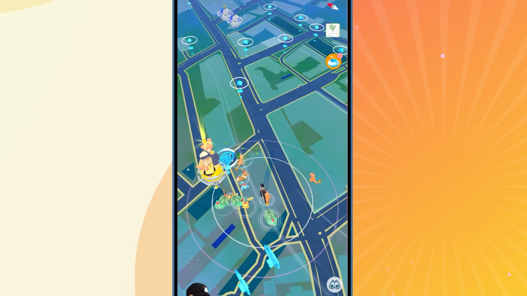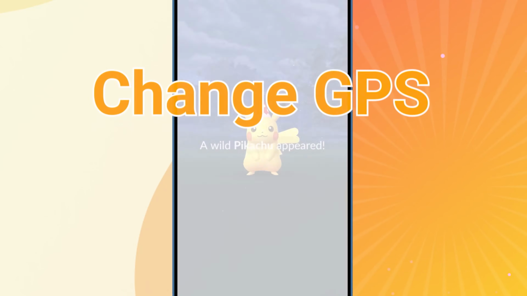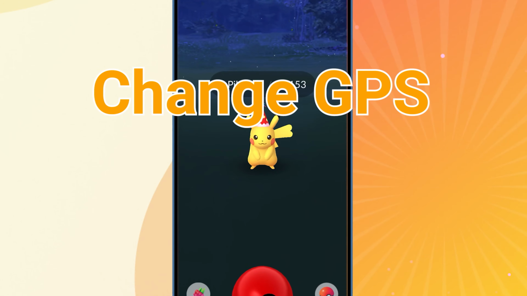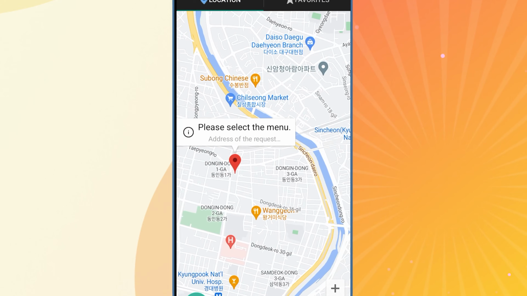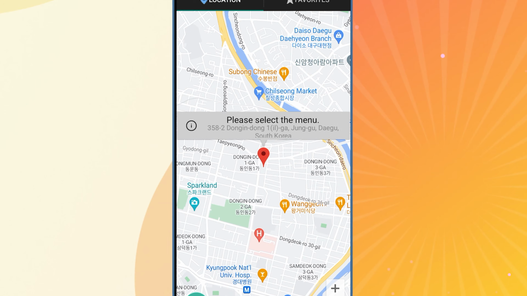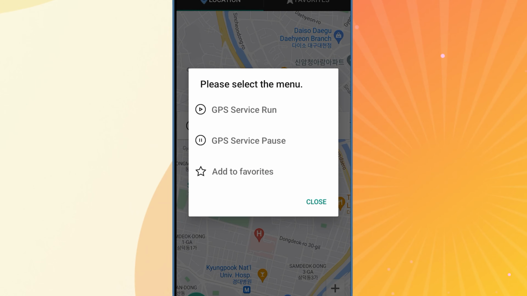Are you ready to take your Pokemon Go adventures to the next level? Fly GPS is a highly sought-after tool among game enthusiasts, allowing you to change your location in the game. Let's dive into how you can use Fly GPS to soar through Pokemon Go.